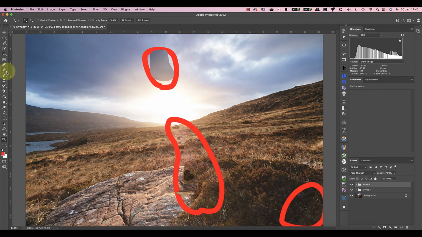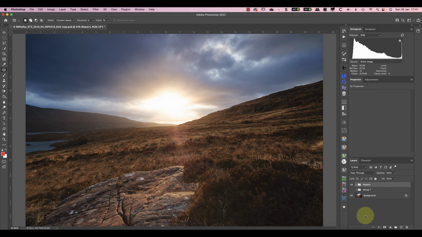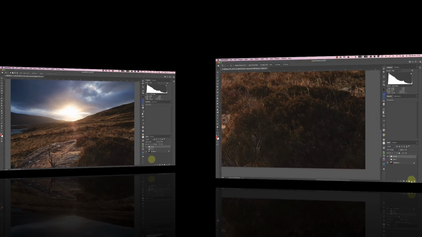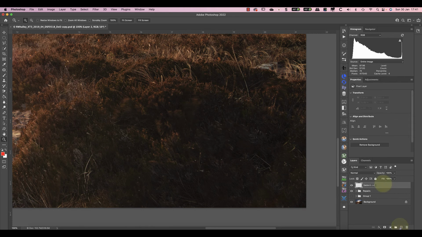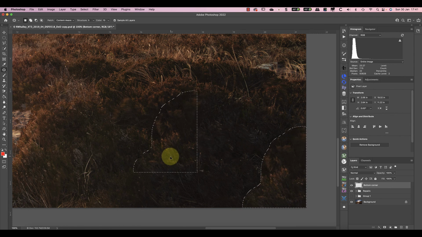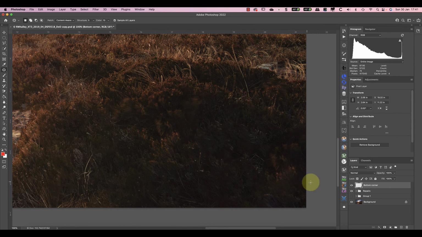This is a large area that's well suited to the patch tool. This time we'll use a higher structure setting of around 5, but we'll leave the colour at 10. Before attempting the repair, remember to turn off the helper layers or you'll be able to see the repair later when you turn them off. As before, add a new layer to use for the repair. Then draw around the area and drag to find a suitable replacement. With the repair done, I'll move the layer into the group with the other repairs.